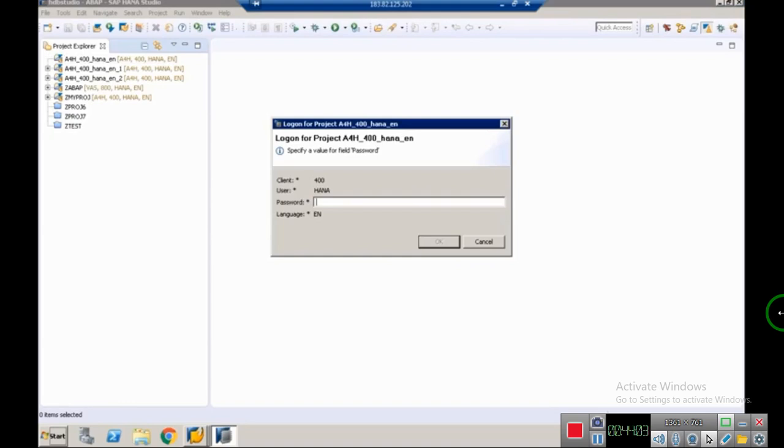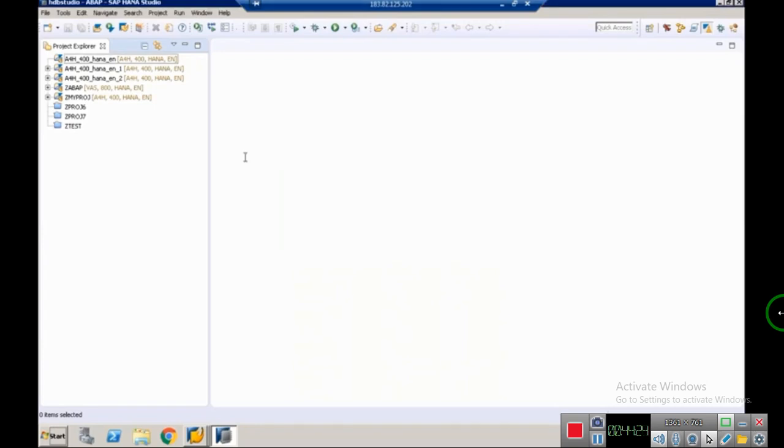It is asking the credentials here. Earlier credentials is for what? Connecting to the HANA database itself directly. Here we are trying to connect to what? Application server. So let me try to provide the credentials. Yeah, good. It might have been connected.